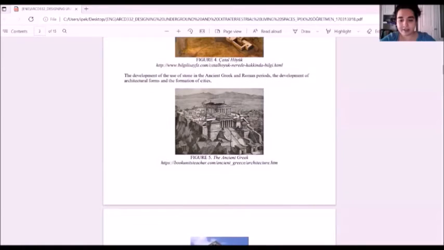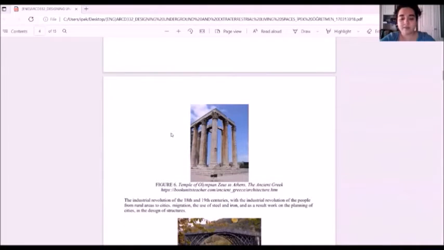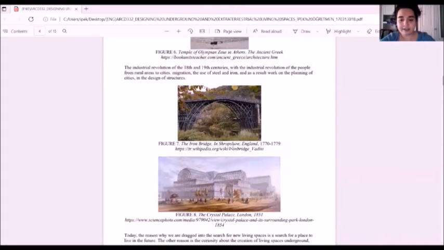And another picture is the development of the use of stone in the ancient Greek and Roman periods, the development of architectural forms, and the formation of cities. Another picture is the Iron Bridge in Surrey, England. The industrial revolution of the 18th and 19th centuries, with the migration of people from rural areas to cities, the use of steel and iron, and as a result work on the planning of cities in the design of structures.